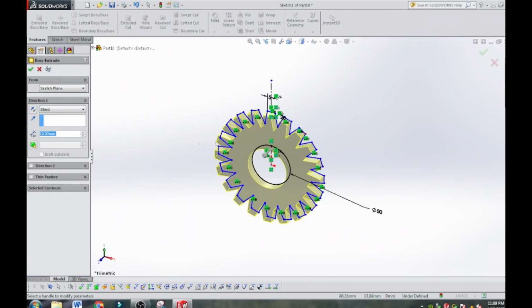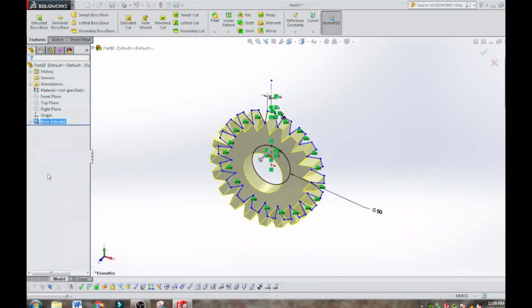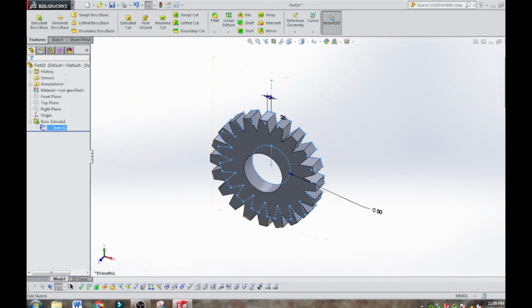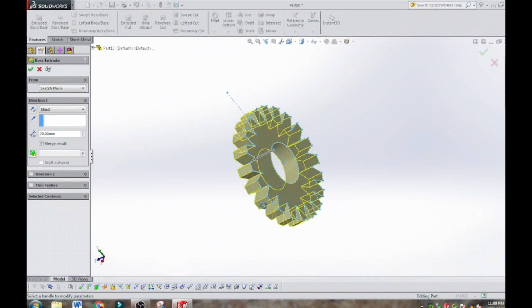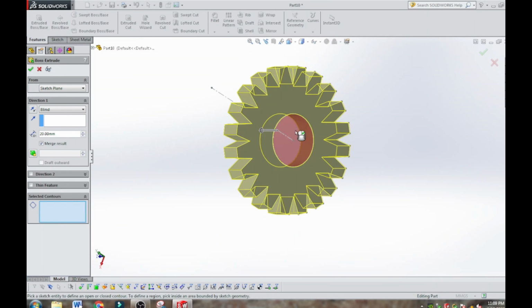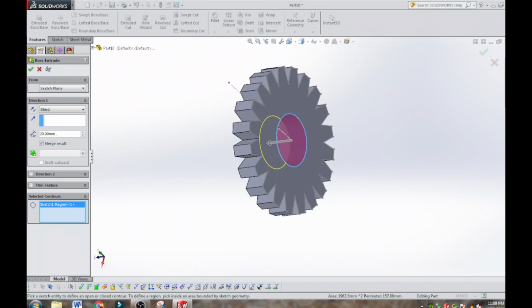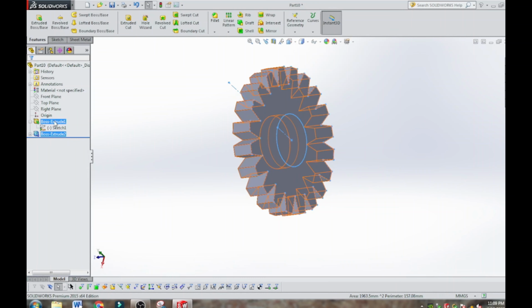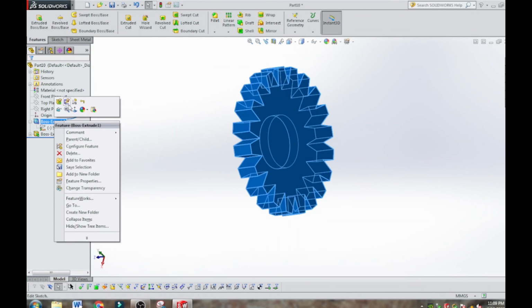Then we will now extrude boss base, extrude it 20 mm. Okay, let's select the same sketch but in selected contours, clear selection and select this inner circle 10 mm, not 20, 10 mm.